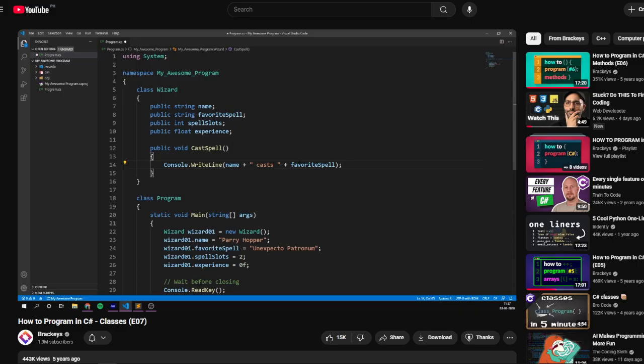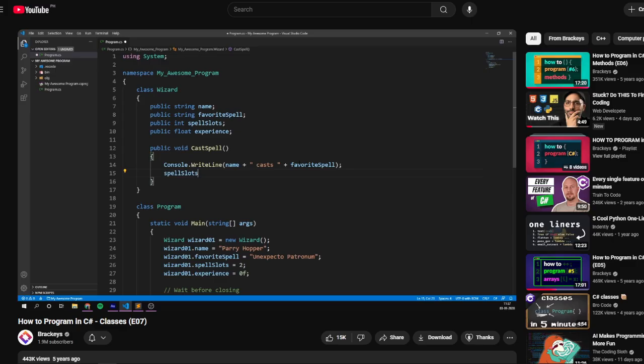So right after we've cast the spell, let's go ahead and decrease our spell slots by 1. So we can go spellSlots minus equals 1, or just spellSlots minus minus for short. So now every time we cast a spell, we're going to decrease our spell slots. In fact, let's try this out.